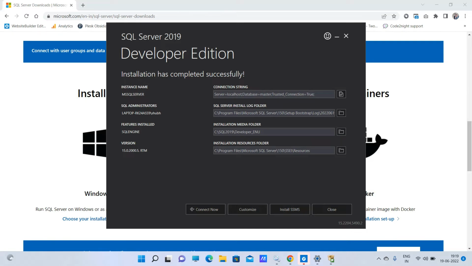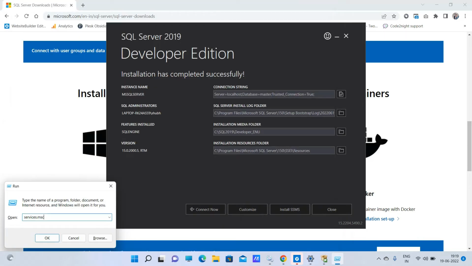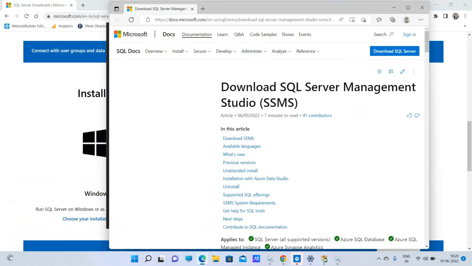So as you can see, this setup is about to complete. After the setup is completed, it will show you some settings here. You don't have to change anything here. However, if you want to check if it has completed normally or not, then you can simply press Windows plus R and type services.msc. Click on OK.